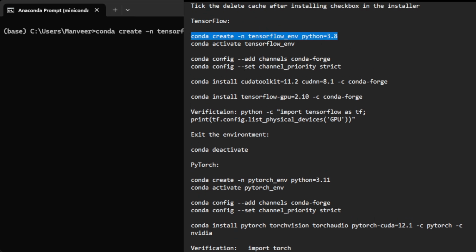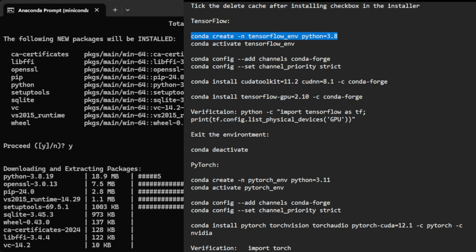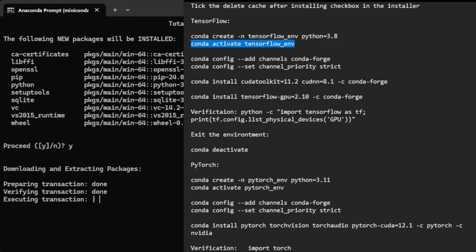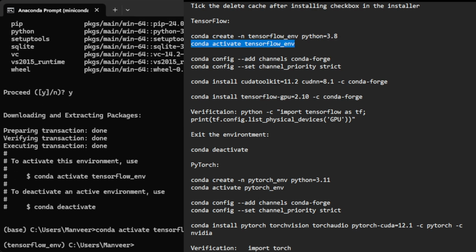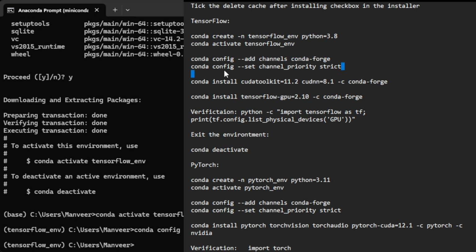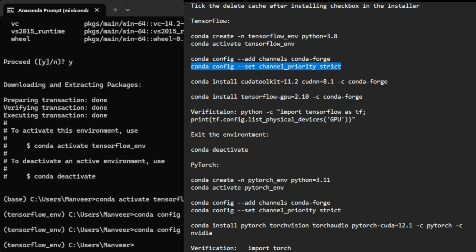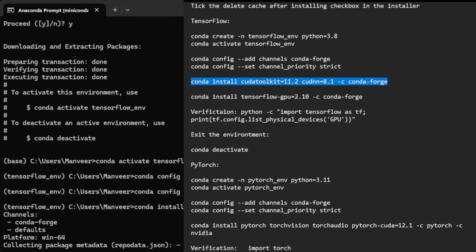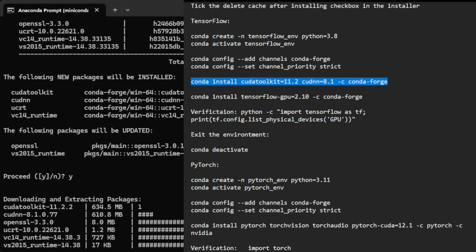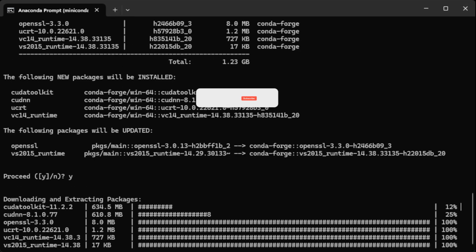I will paste this readme file in the description box, and you can just copy all the commands from here. So first of all, TensorFlow: copy all the commands, they will work like you can see on the screen. Now this is the command to install cudatoolkit 11.2 and cuDNN 8.1. It will take some time.